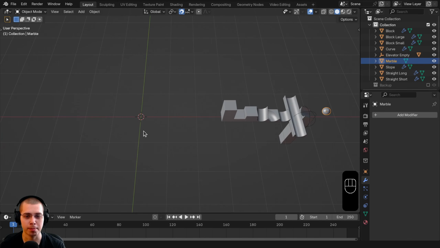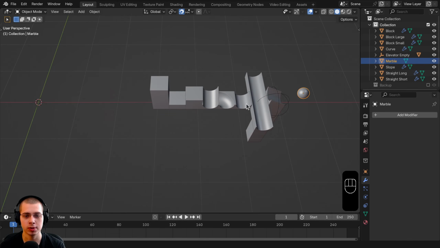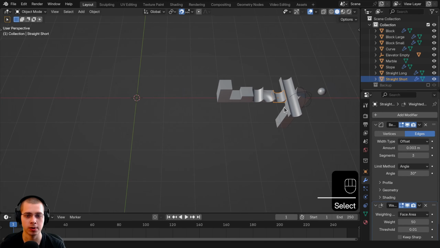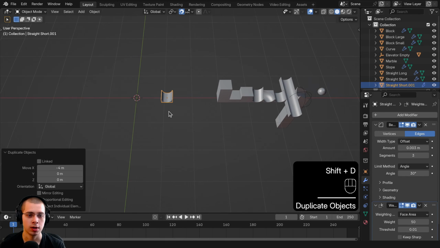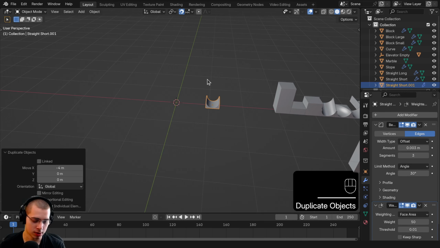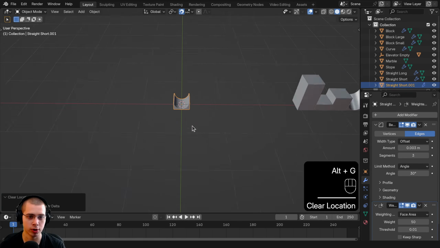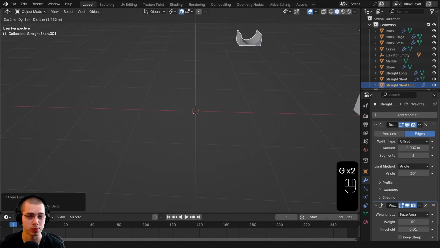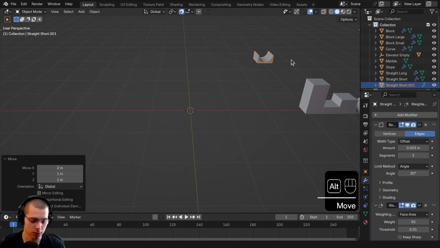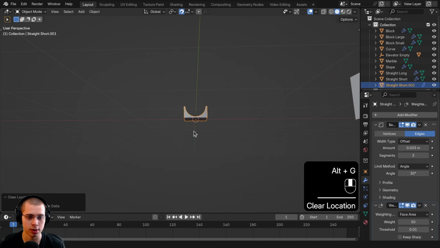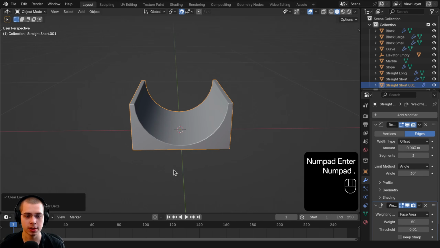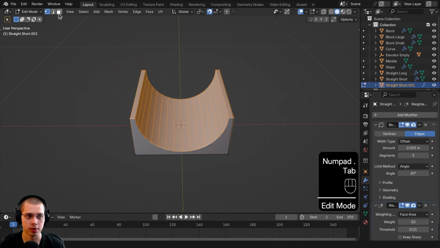So I now want to model that metal track piece. What we're going to do is select the first object that we started with. We can duplicate it and move it over. And then what you can also do is hit Alt G to clear the locations. So if it's moved over, Alt G, that's going to center the origin point into the center of the scene. So wherever the origin point of the object is, when you hit Alt G, that'll clear it and put it into the center. So we'll zoom into the object, and I'm going to go into edit mode, and I'll go to face select.